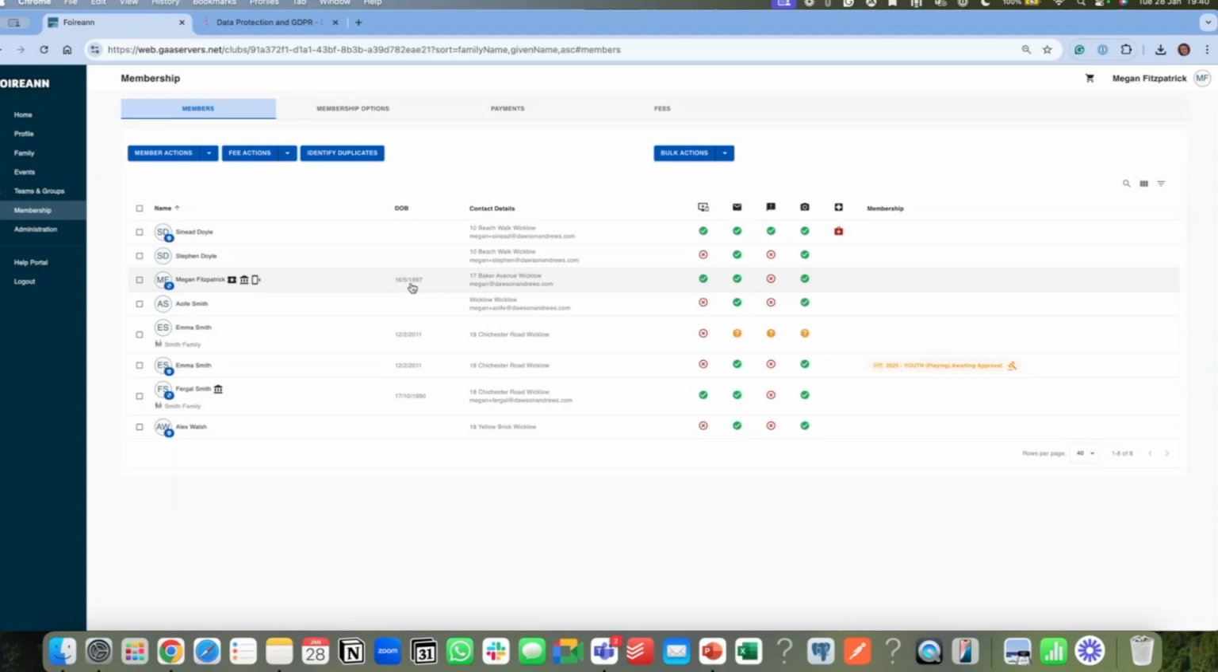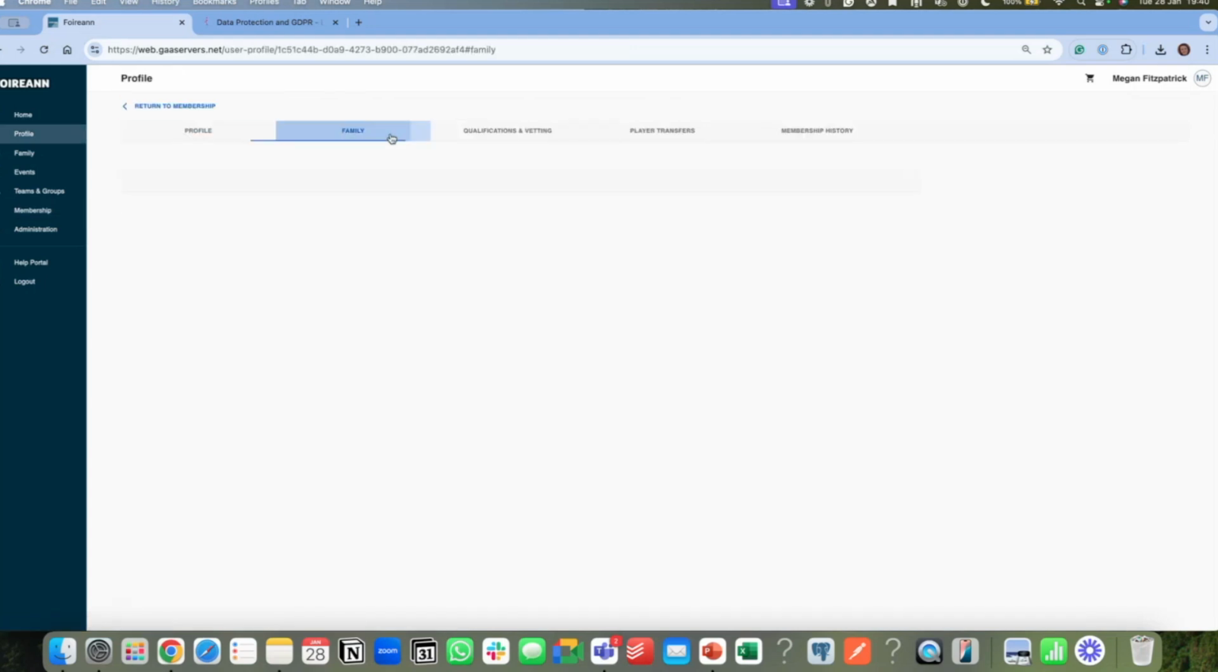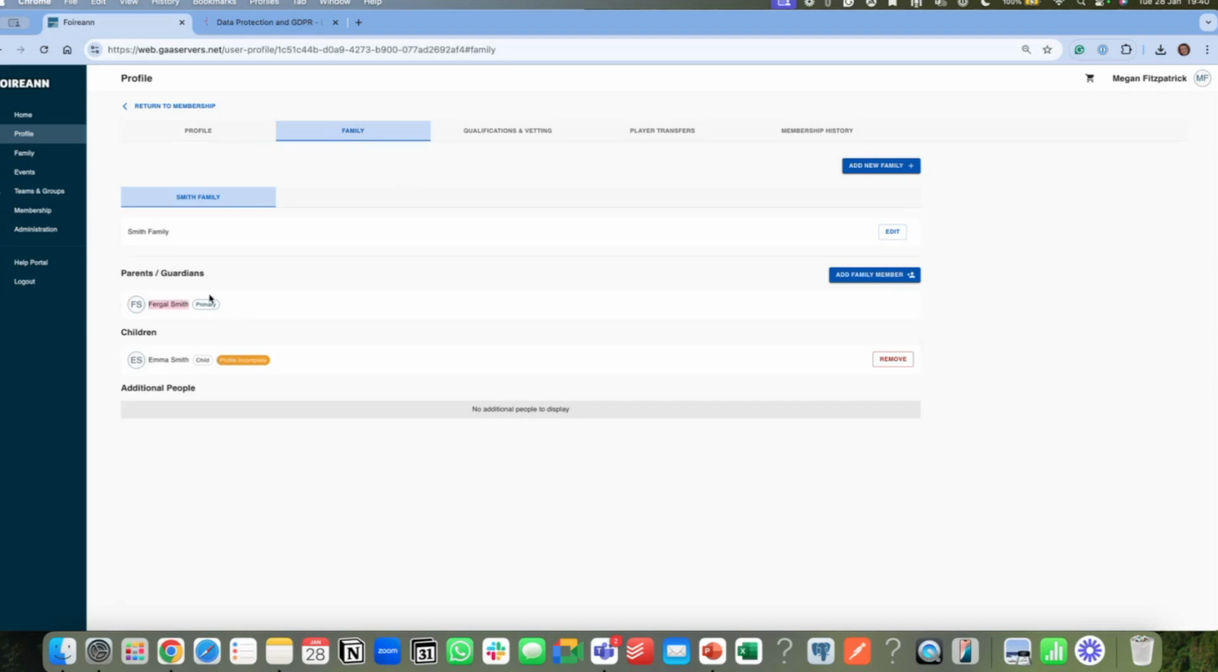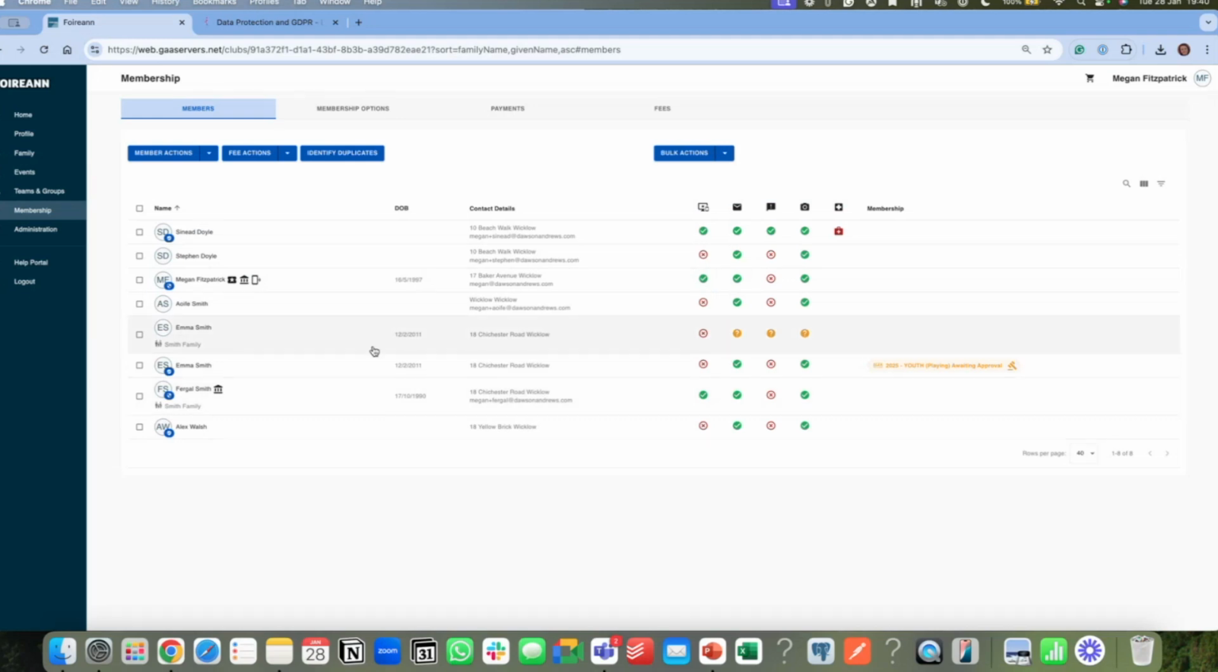But in terms of your families, there's now functionality on Foireann that allows admins to manage families on behalf of members. In this scenario, we've got the Smith family. We've got Fergal Smith, and if you click into his profile and go to his family section, you will see that he's down as the parent guardian with Emma Smith as the child. However, when you go into the member table, you will see that there are currently two Emma Smiths with the same date of birth and the same address. There's also an Aoife Smith.